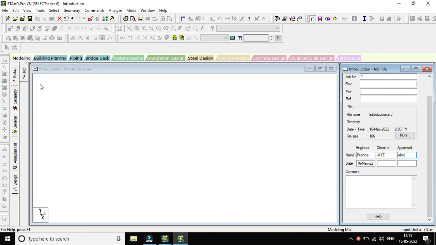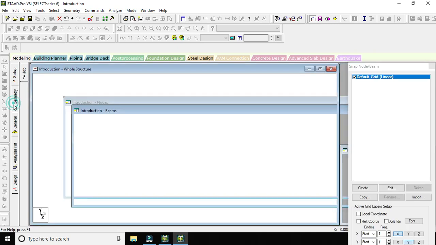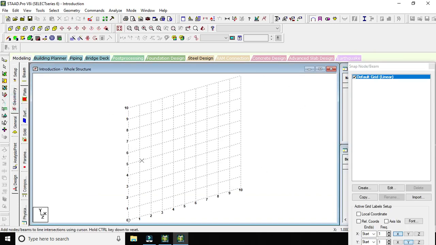After giving the job information, we have to click on geometry. Here you can see a grid type. This is a snap grid. In this area, we have to draw or select beams or nodes. Generally, it will have 1 meter distance from here. 0 to 1, we have 1 meter, 2, 1, 2. We can modify this also, but generally we have 1 meter distance.